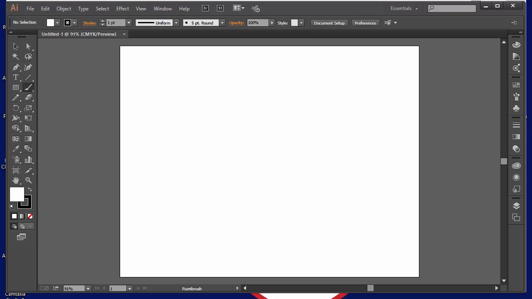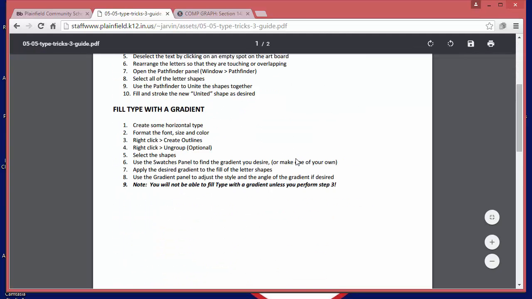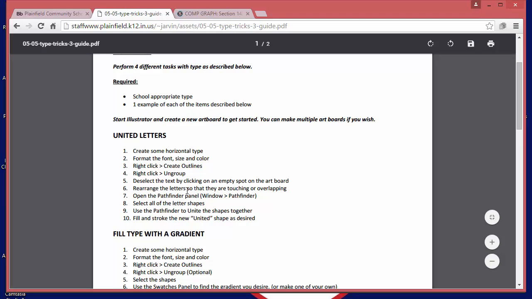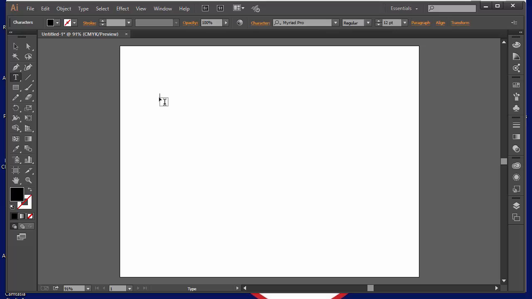All right, so our first one, and I'll keep track by popping back to my handout every once in a while. Here we go. It's going to be united letters. That's what we're working on first. I'm going to create some text. That's the first thing. Mine's just going to say USA. You can do something different if you like.